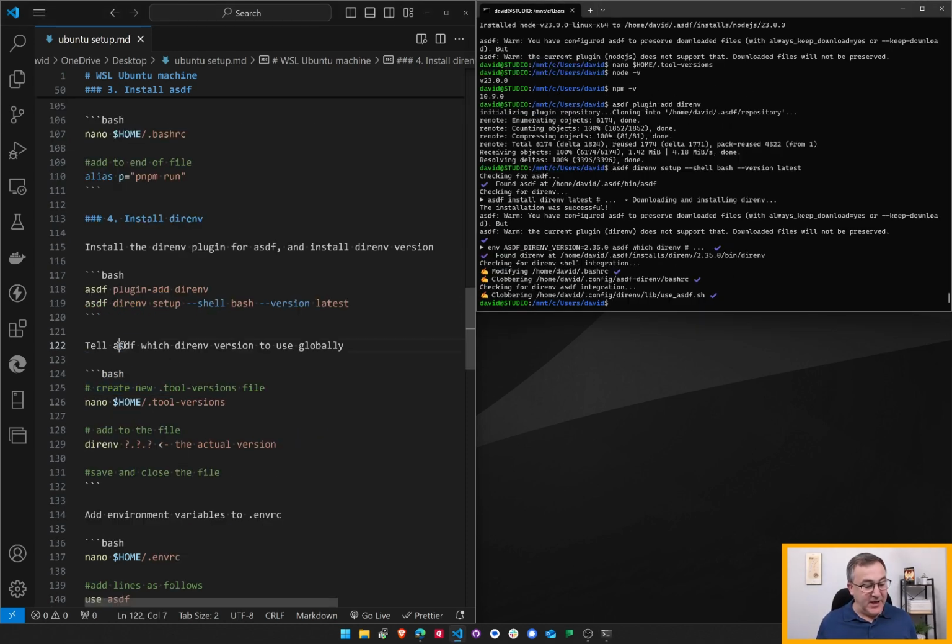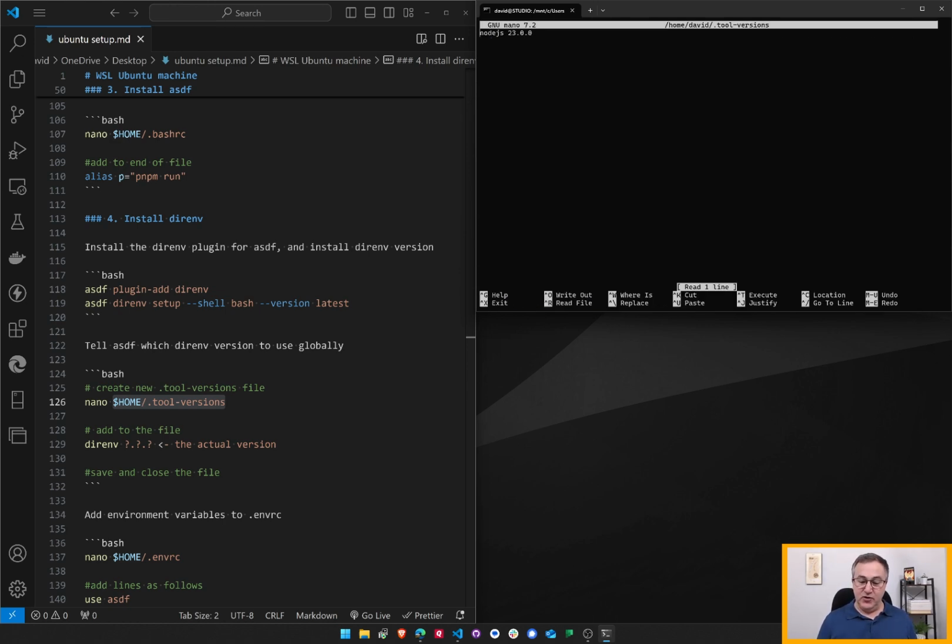I'm going to tell ASDF which direnv version to use. And again, I'll do this at the home level for all the subfolders below the home level. I could override this at any subfolder, but I'll just say at the home level in the tool versions. Remember, we just created this file a moment ago. Now I'm going to add direnv, the actual version of direnv. I don't know the actual version.